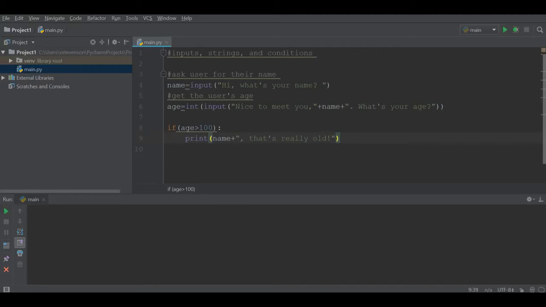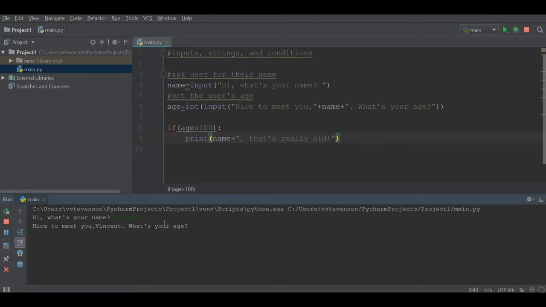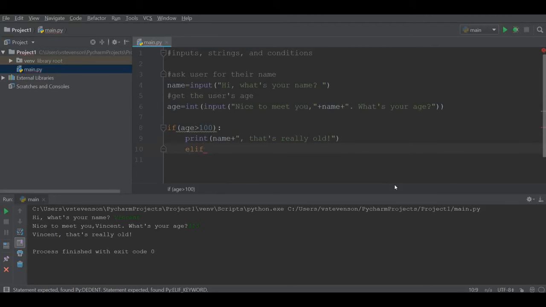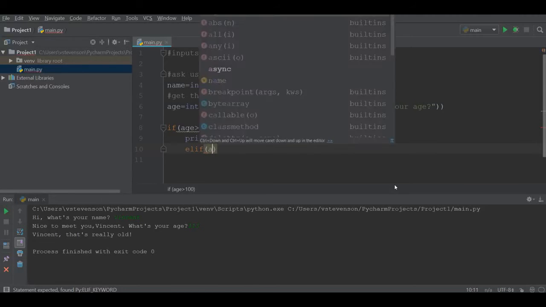And so now that we've done this, we'll run the program. We'll see if we get any errors, and we didn't, so that's good. So my name is Vincent, and my age is 113, and it is working appropriately. And so in addition to if, we can write other conditions such as elif. And elif is nice if we're creating some kind of switch.